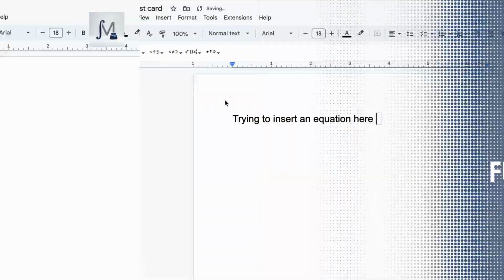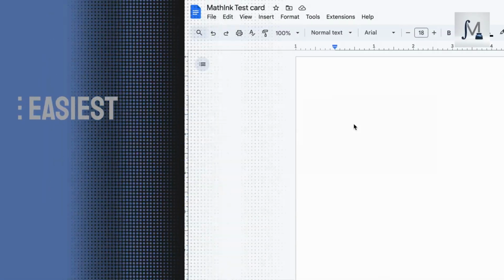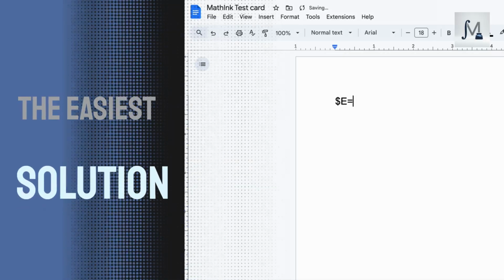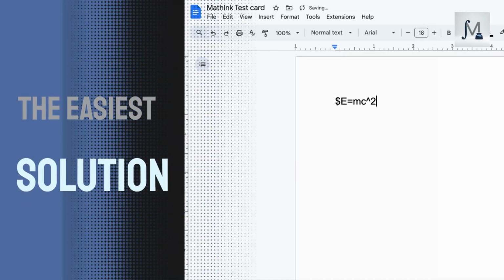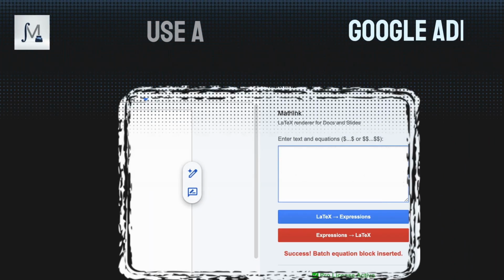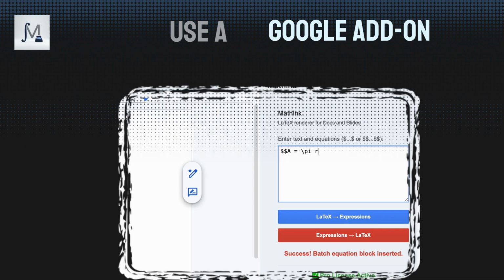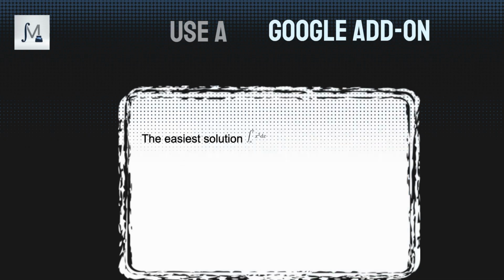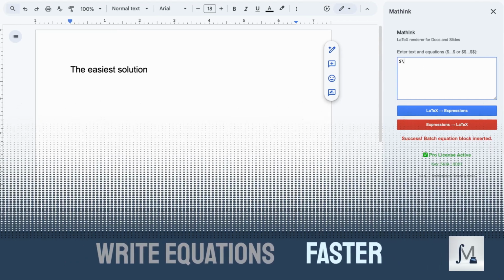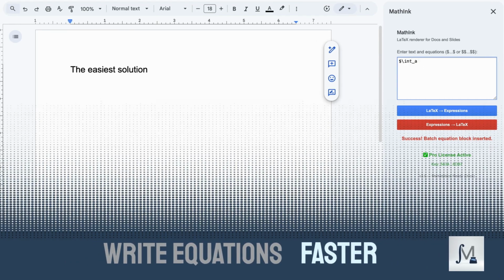It is frustrating. Another approach is writing equations using LaTeX syntax, which many students and researchers already use. The problem is that Google Docs doesn't understand LaTeX by default. One solution is using a lightweight Google Workspace add-on that renders LaTeX equations directly in Google Docs. This lets you write equations much faster if you're comfortable with LaTeX syntax.